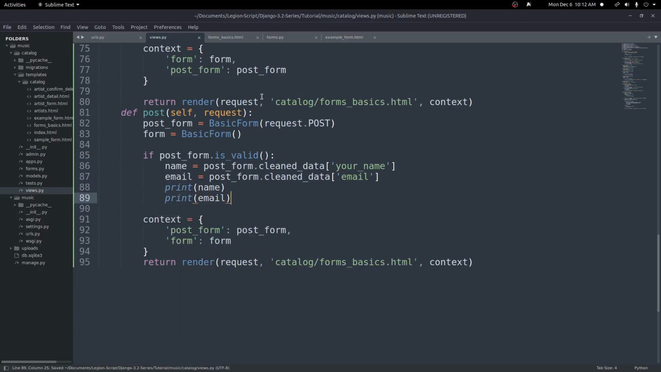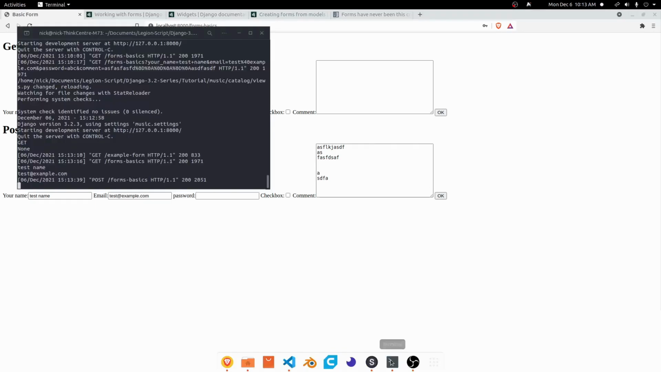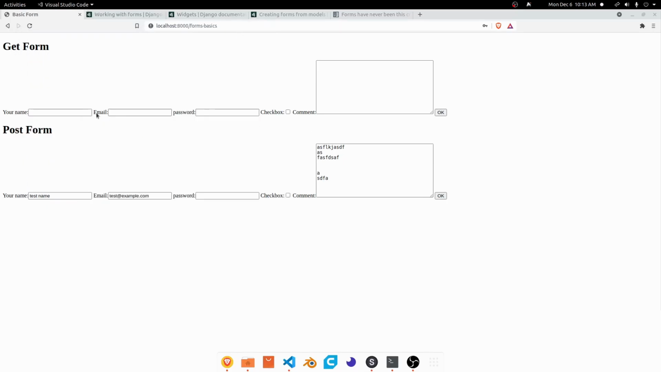And now let's go ahead and try this out and see how this works. So back in our browser with our two forms, let's go ahead and look at our post form and submit some data here and see what we get printed to the console. So I'll just do something like test name, test at example.com. We'll give it a password and we'll type in some comments, whatever, right here. We'll hit OK and submit that. Go back to our terminal, open that up, and you'll see here we printed out test name and then test at example.com.